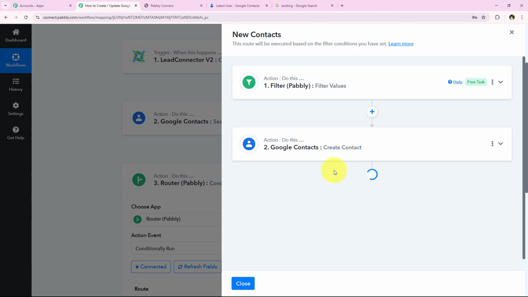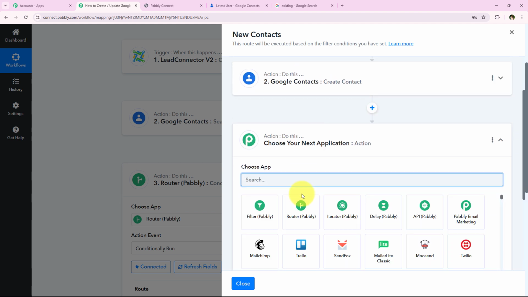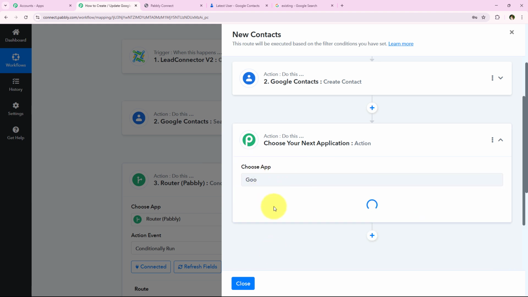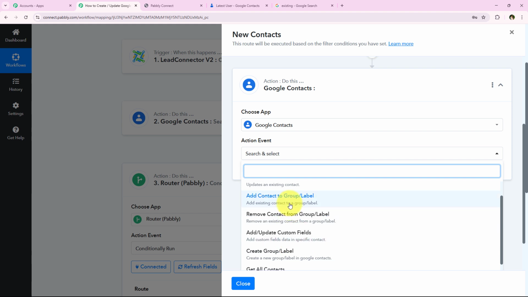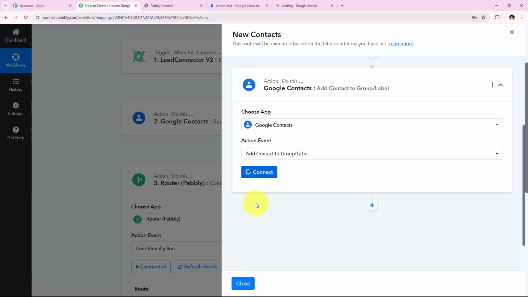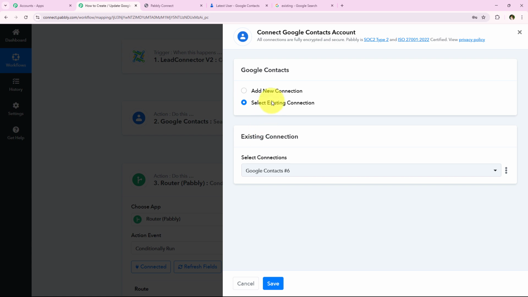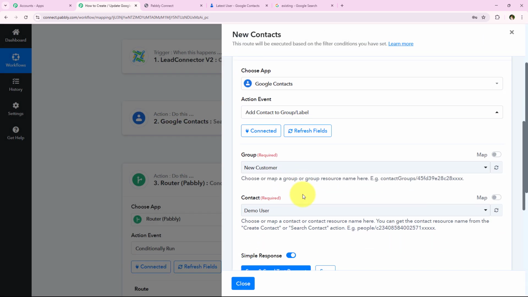All right, now I'm just going to add another action step, and now what we're going to do is we are going to add this same contact which we created right now in this route to the group which is new customers. All right, so to do this, once again for the action application, we're going to select it as Google Contacts. For the action event, I'm just going to select it as add contact to group/label and click on connect. Select existing connection and then save, because I've recently connected my Google Contacts account.